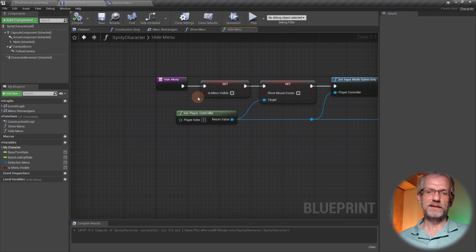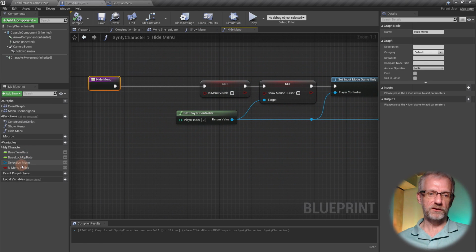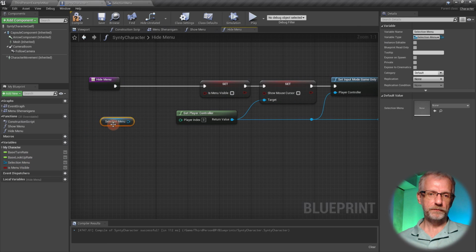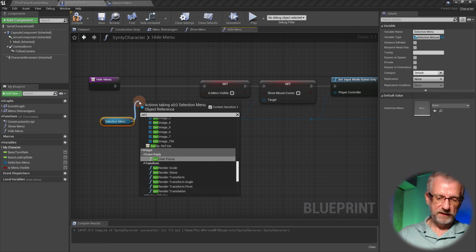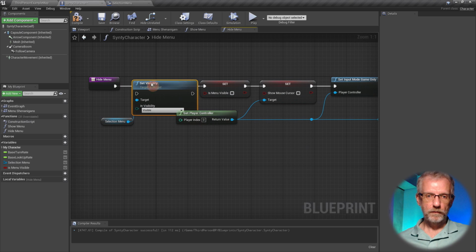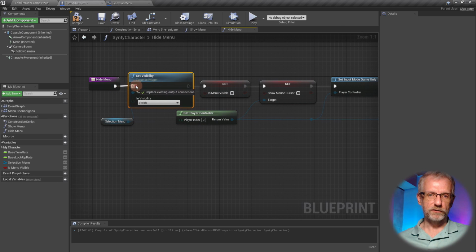Let's do that. Let's go do that first thing. So let's grab a reference to our selection menu. Set its visibility to hidden, of course.